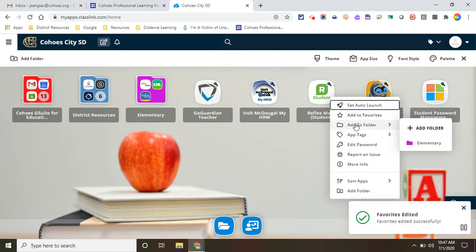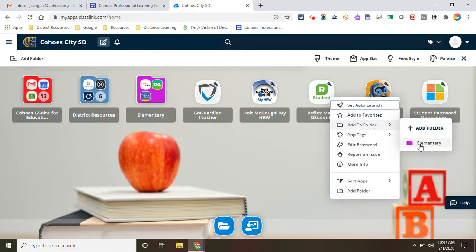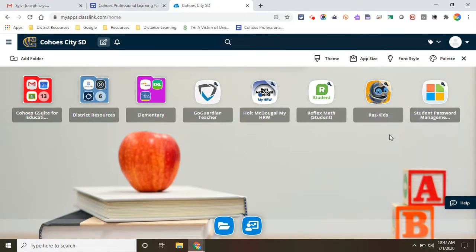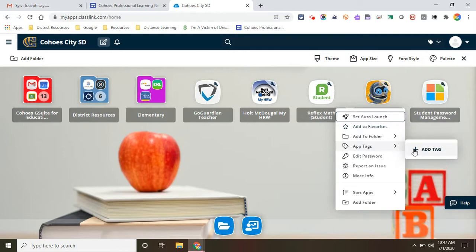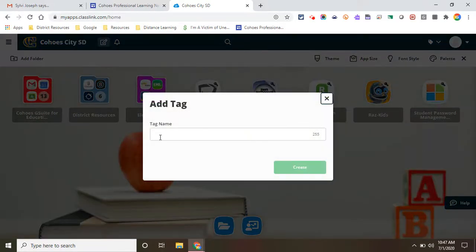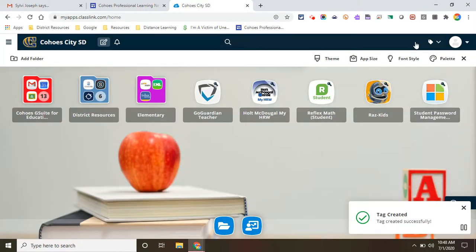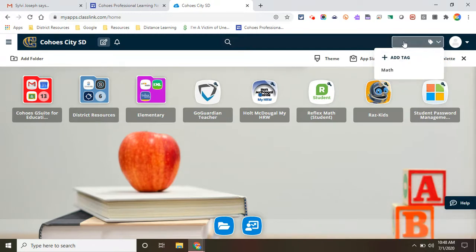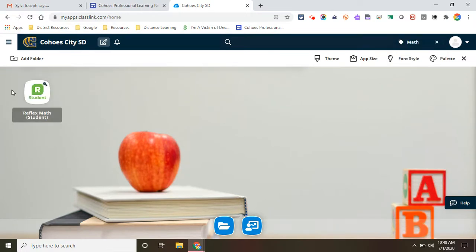You have options here to add it to a folder. So this is math, and it's used by elementary, so I could add that to the elementary folder. And then tags could also be useful. If I wanted to add a tag to this, I could tag this as math, because it's a math service. And what's nice is if I just wanted to search all apps having to do with math, up here in the search bar, if I clicked on math, it would show me just those apps.